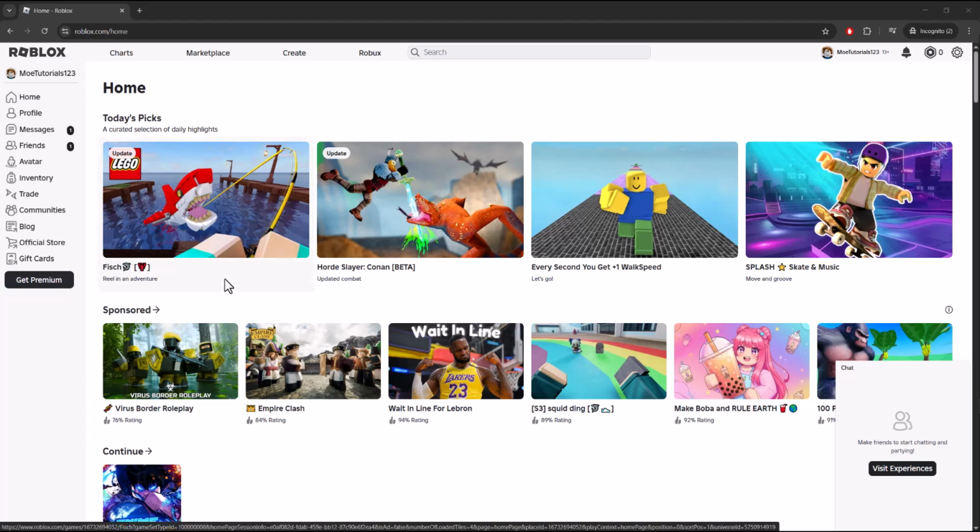Today I'm going to show you how to fix the Roblox error code 267, or "You were kicked from this game." So let's get right into this. If you're getting this error code, there are two ways to basically fix this. The first thing you can do is just log out of your account and then log back into your account and see if that fixes it for you.